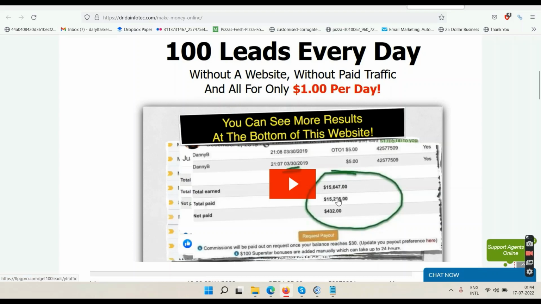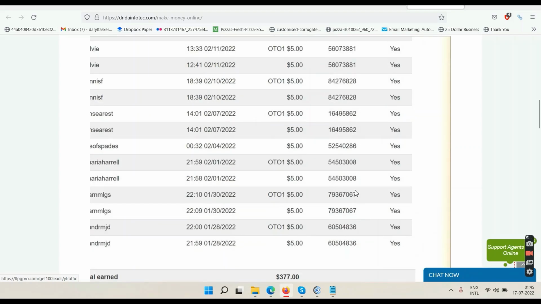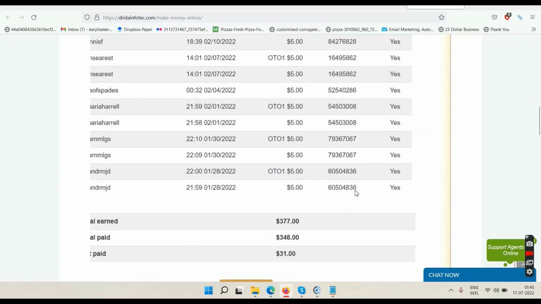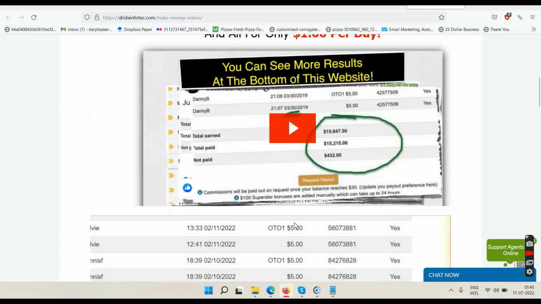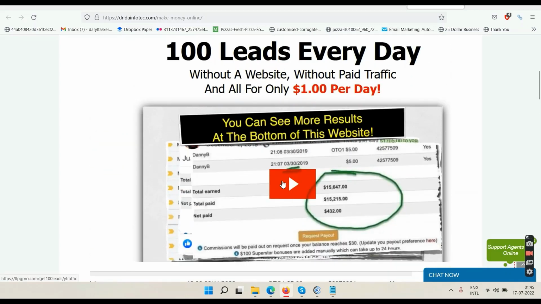So here are the proofs. You can see they have made 15,000 plus with the system. I have made 377 so far, and when I am recording this video, you might be watching this video on my YouTube channel later, but this data will change because this is a recurring commission, okay? So these numbers keep adding every month. I don't know when you're watching this video, so whatever numbers you see, those will be the updated numbers, okay?